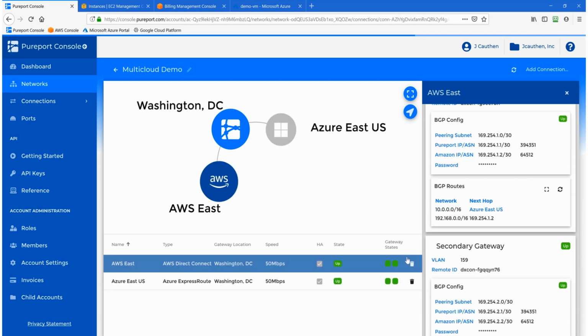Jumping over to the AWS connection, we see the inverse. We see the Azure route is tagged with a name showing which network connection it was learned from. And we also see the AWS route there pointed back towards the remote peer. So at this point, we've got a full private network built out between our AWS VPC and our Azure VNet.